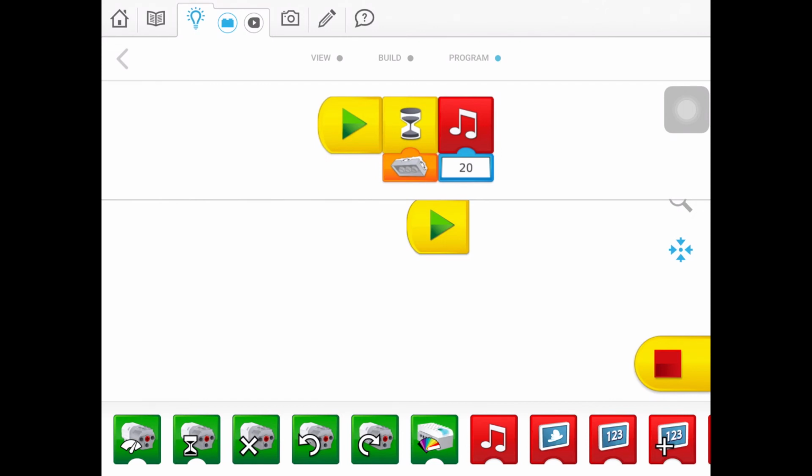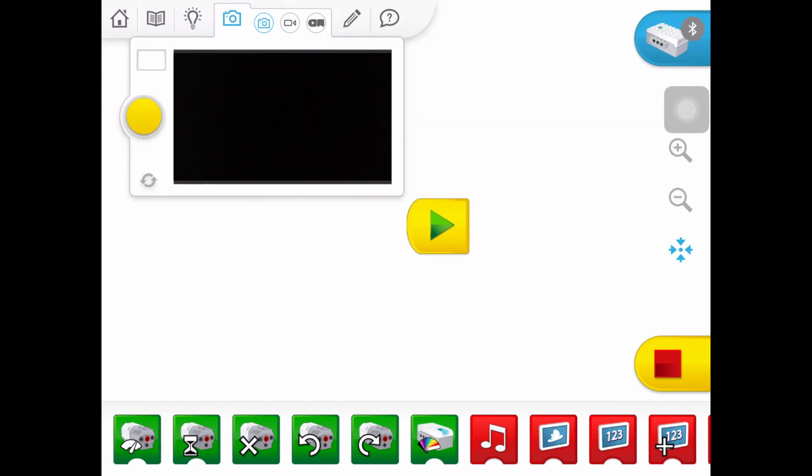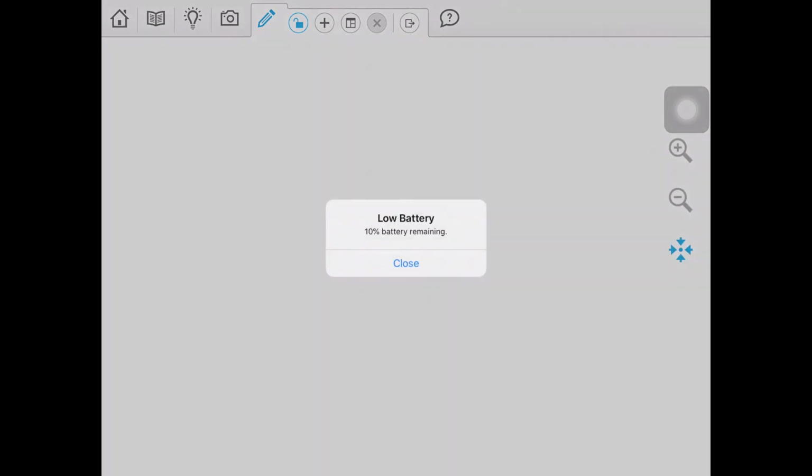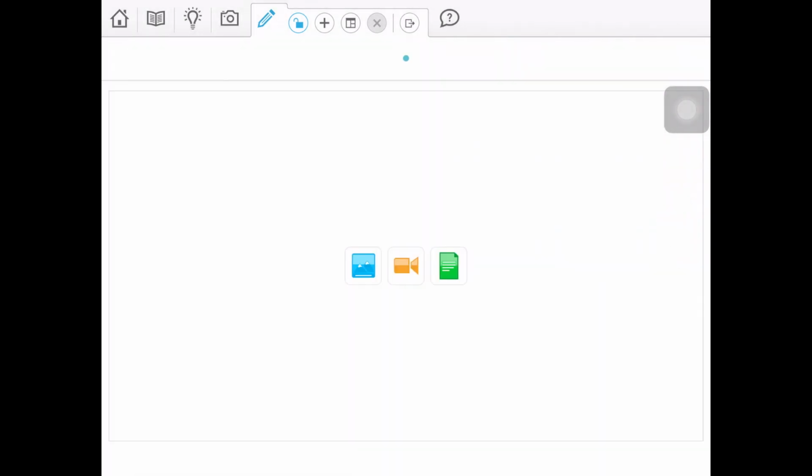Okay, the next button is the photograph, and that allows you to take a picture and add it to your documentation. Writing is a place for your digital notebook, which will allow you to add in writing, videos, pictures, all in one place where you can store it on your LEGO WeDo 2.0 app.